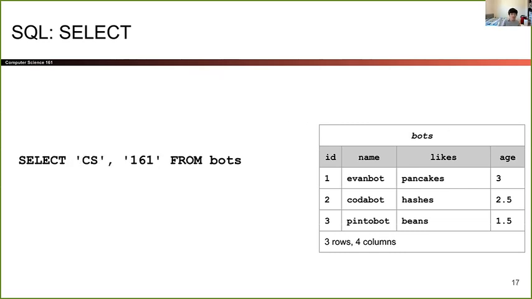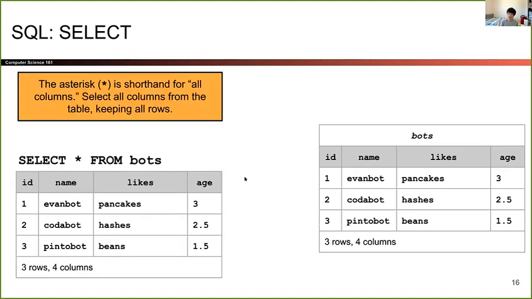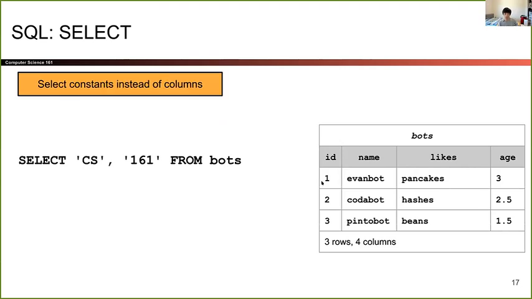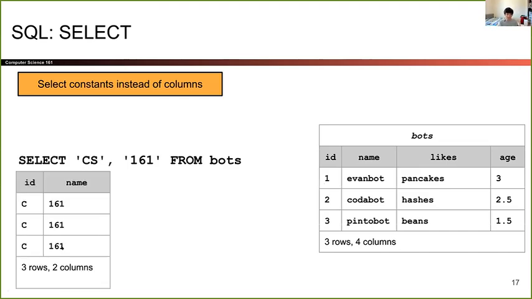There is also a finicky thing you can do with select statements. Here I was selecting column names, or in this case, all column names. I can also select constants. So select the constant CS and the constant 161 from bots. What this is going to do is look up each row in the table and say, okay, I want the constant CS and I want the constant 161. So what I end up getting is 3 rows.